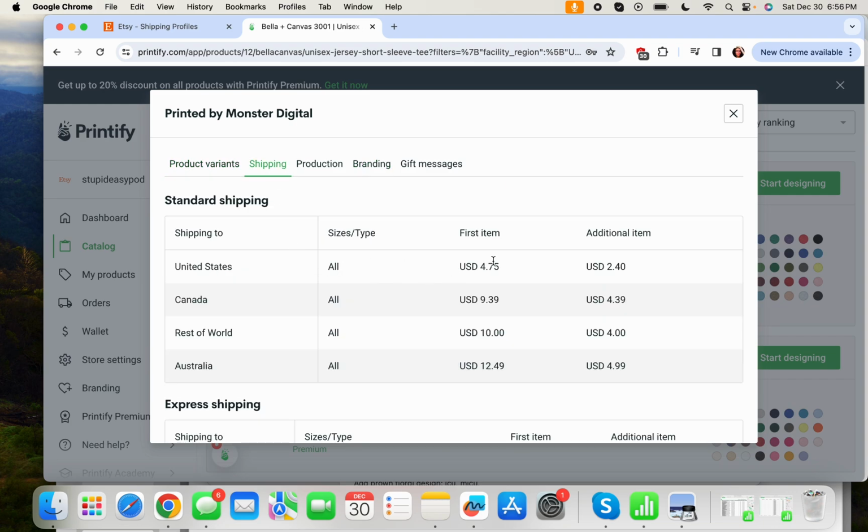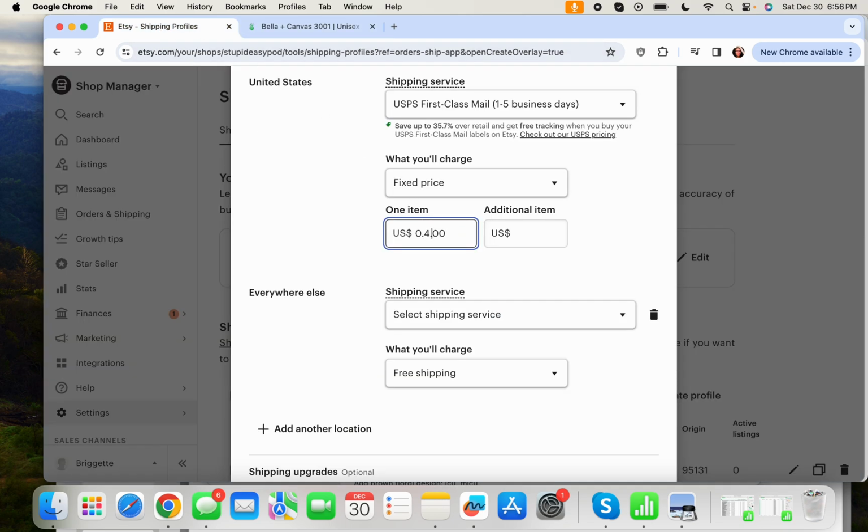So they charge to ship to the United States $4.75 for the first item. So if that's what you want to charge, you literally would just put that number here. But again, you can decide how you want to do this. You can do it less, you can do it higher. That's up to you. I'm just putting $4.75 now for this example.